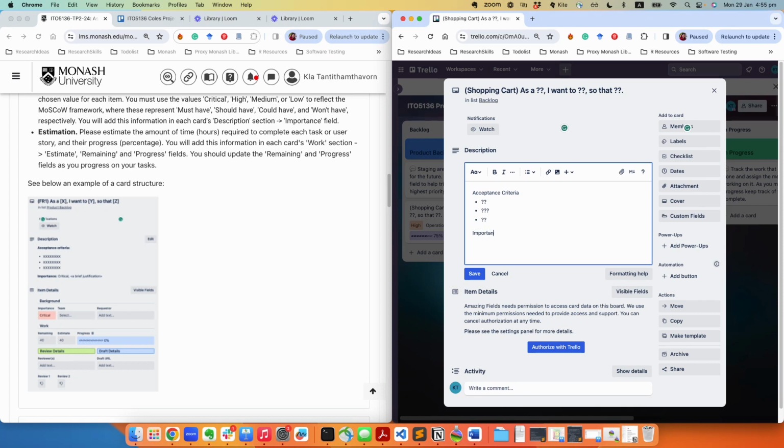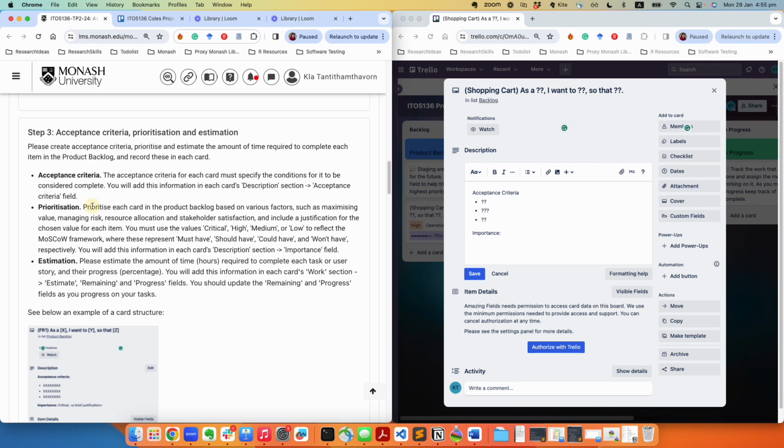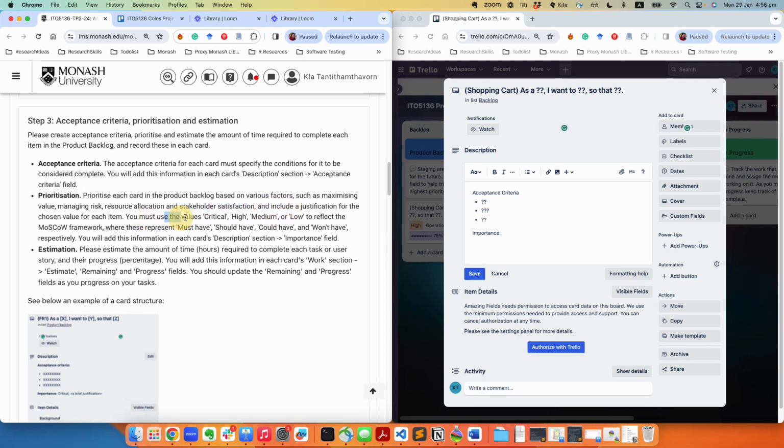And importance. So when we do project management, we need to prioritize the task. So we need to prioritize the card in the backlog here, right? Based on factors such as the values, the risk, the resource allocation, and the stakeholder satisfaction as well. And then we're going to use these values: critical, high, medium, or low, which reflect the MoSCoW framework, okay: must have, should have, could have, or won't have respectively, okay.